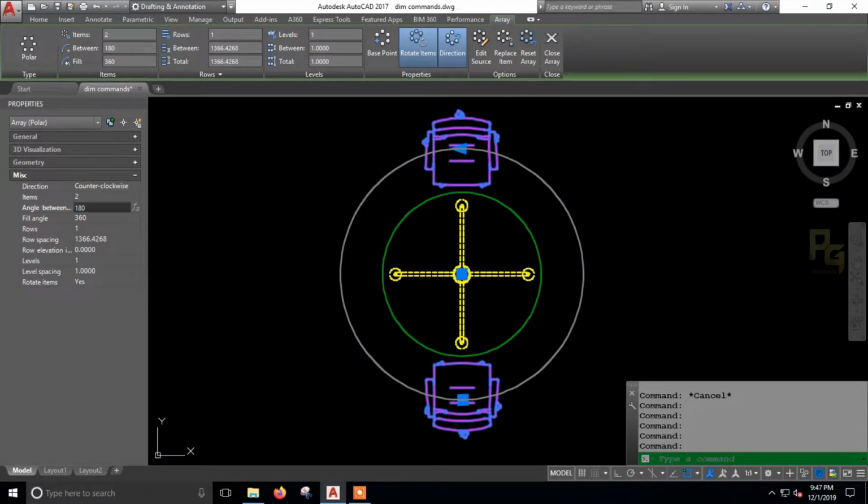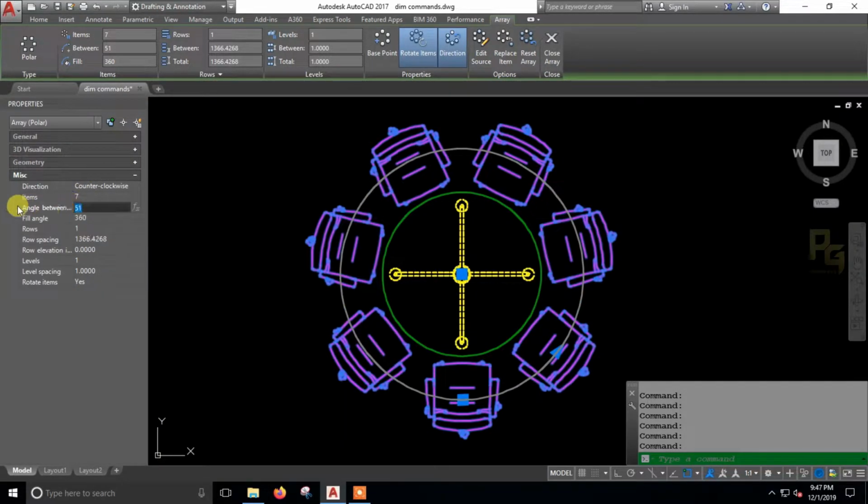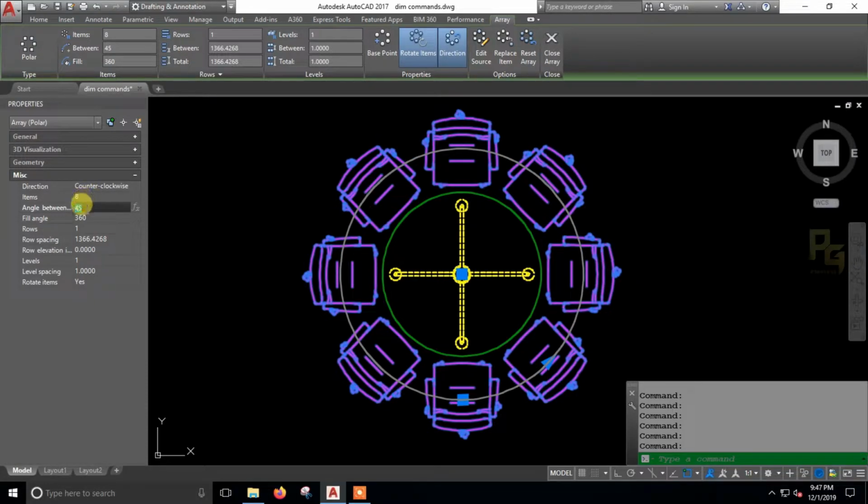Like if I enter 2, only 2 chairs will be there. If I enter 5, there will be 5 chairs: 1, 2, 3, 4, 5. Likewise you can control the angles also, defined over here. If you pick 8, it automatically changes to 45 degrees, or else if you enter some 60 over here, it automatically changes if you make it as an angle array.